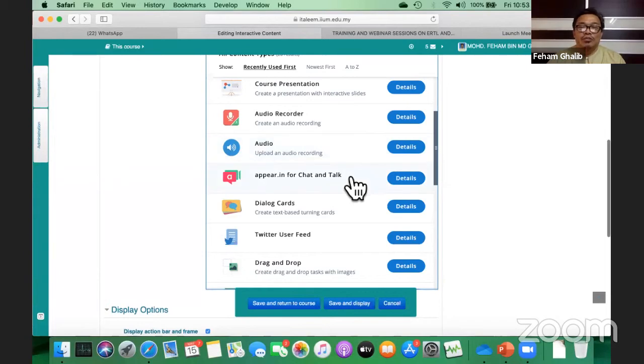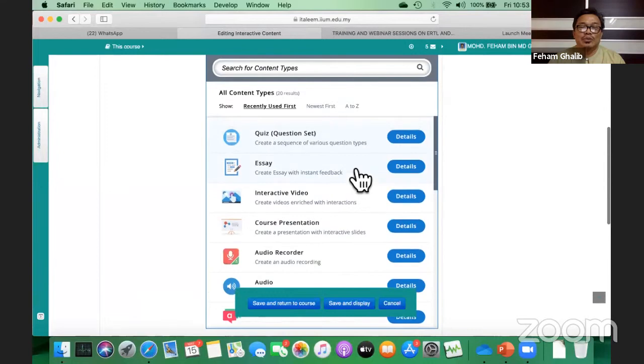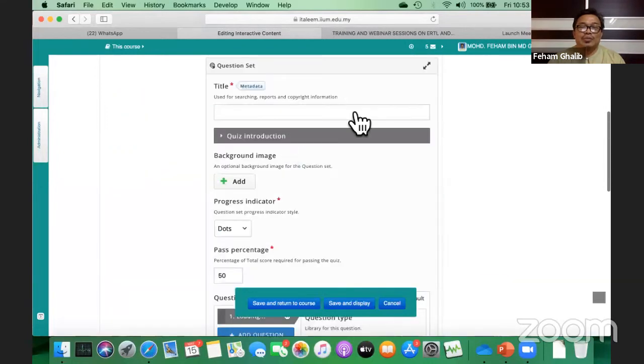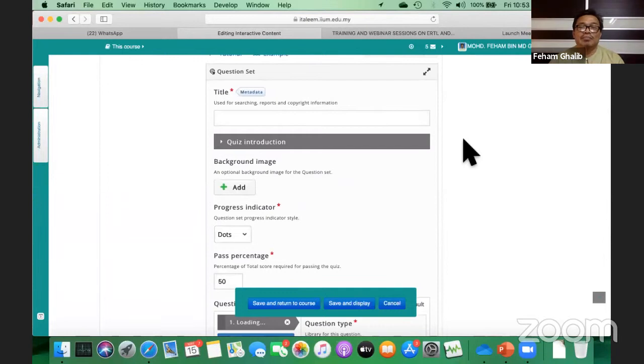The one that we want to use is question set. So just scroll to question set. You can just click question set. Once you click on question set, it will be selected, and you have settings that you need to fill in for that particular question set. Of course, in any type of resource or activity in iTa'lim, you must give the name of that particular activity, the name of that particular resource.